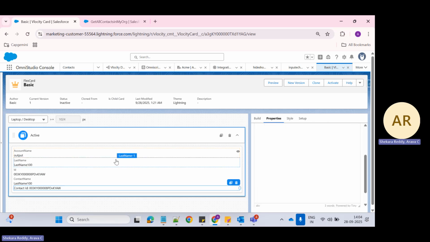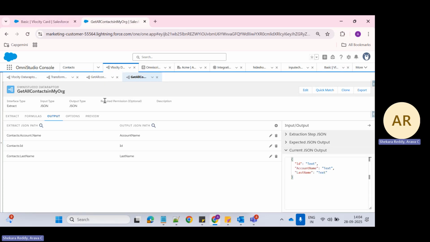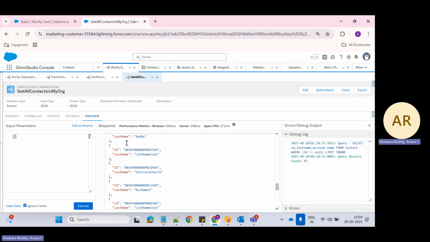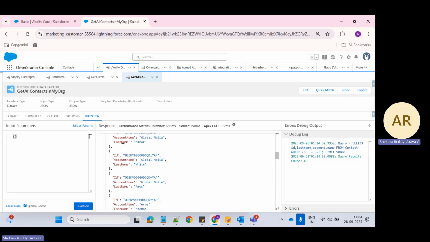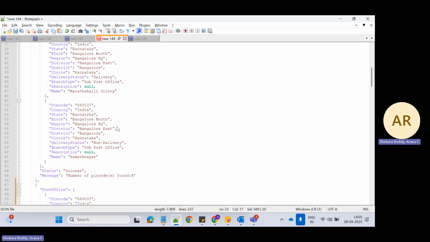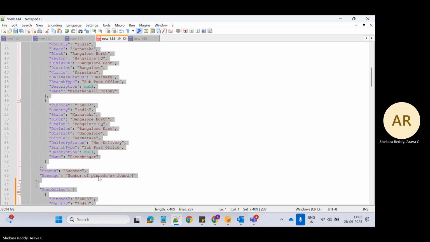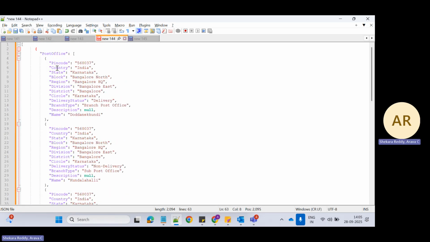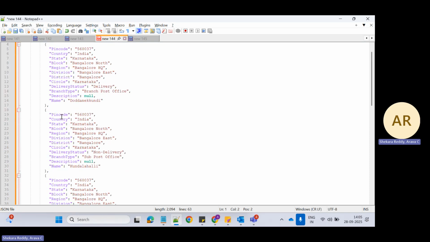So you need to remember how to display data in your flexcard. In real time, you will get data from different data sources, and the data can be in different structure, not in plain structure. This data structure is very simple. Let us assume this is my data structure. This is the data I'm getting. Suppose you call some integration procedure, data raptor or HTTP action, that action returns this kind of data.